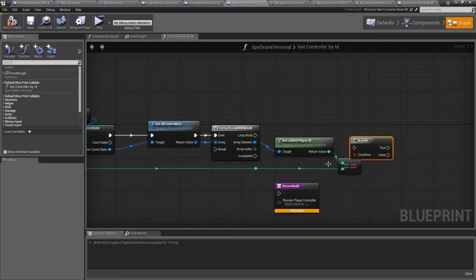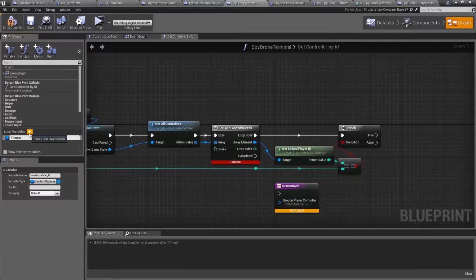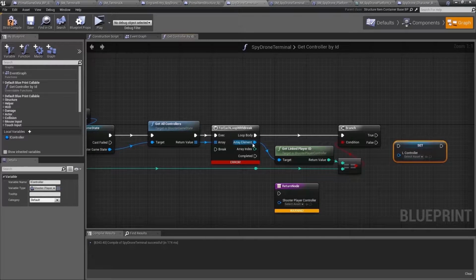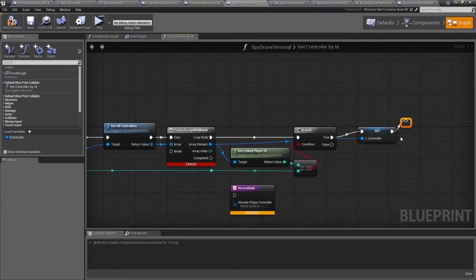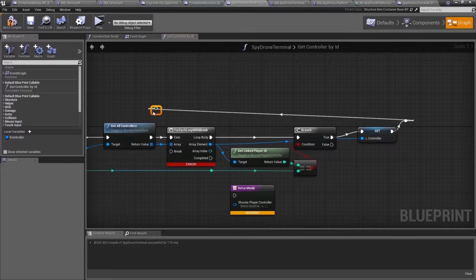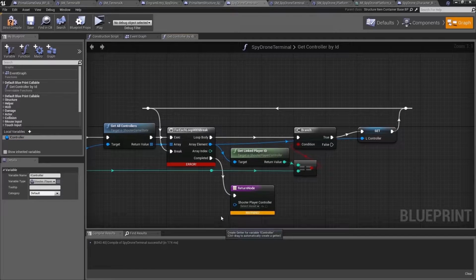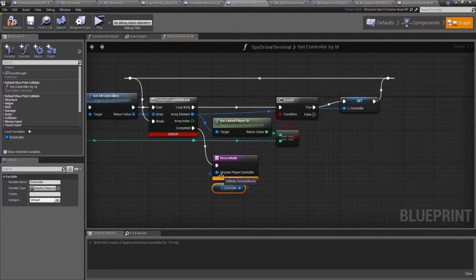And in case we found a matching ID, we are going to store the reference in a local variable. And right after that, break the for loop, so we don't need to continue searching for the player as we have found it. And we are going to return the stored reference from the local variable.